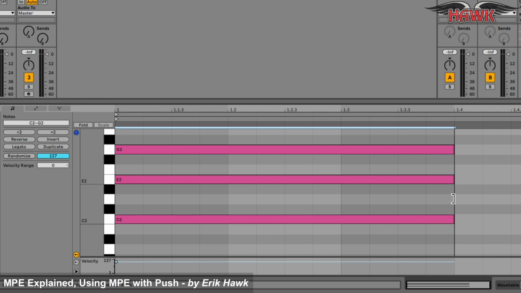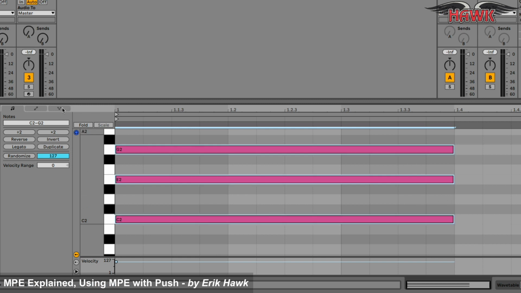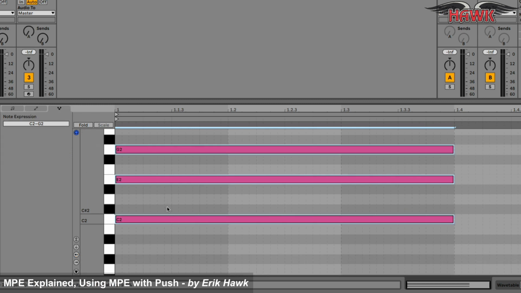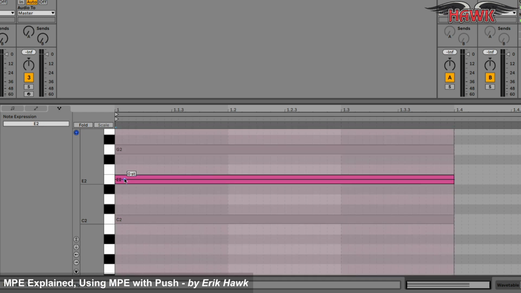MPE allows you to send up to 5 different MIDI controller messages simultaneously per note. So for example, if you play a C major triad, you could pitch bend down just the third to a minor third without pitch bending the root or the fifth.